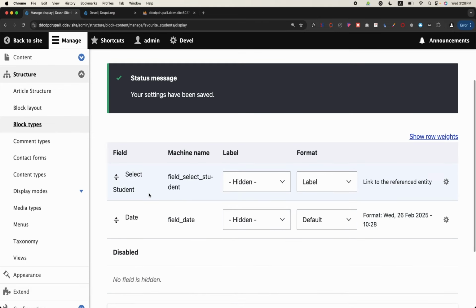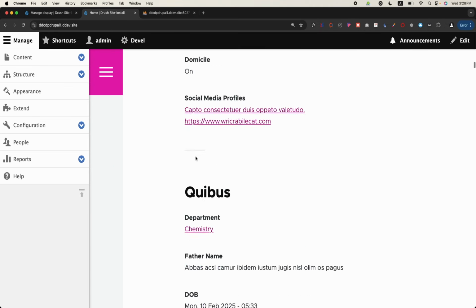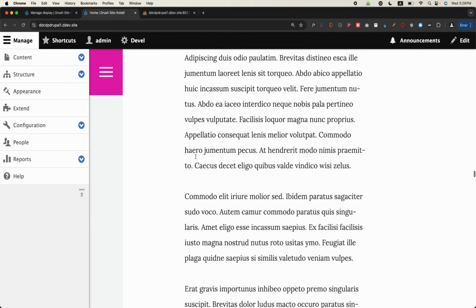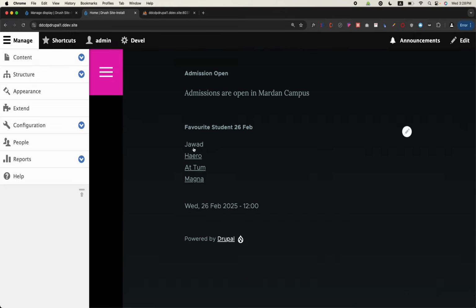So the formatter for the select student right now is label. So every entity has a label in Drupal. Label means either title or name or whatever. The title field or name field, right? So by default it is label. If I go to the site in a separate tab, by the way, all of these are visible on the front page. Okay, so this is just the label, that's why it is showing us the label.